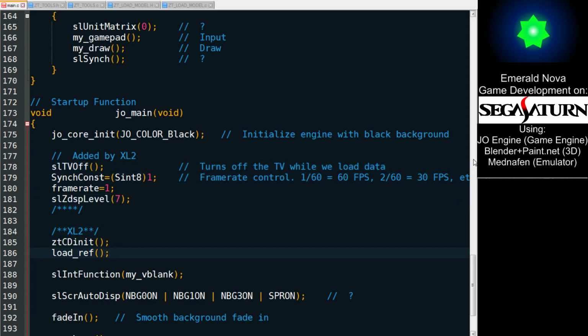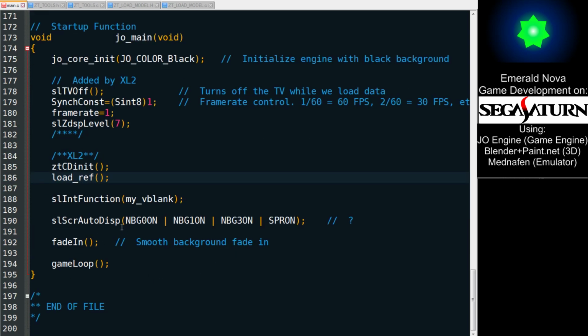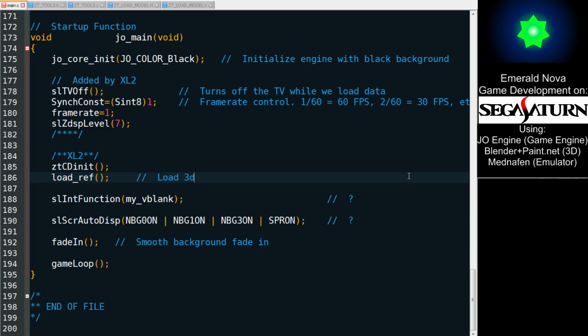Okay, is this all XL2 as well? Initialize, load the reference. That just loads the model into memory. Initialize function, be blank. And then screen auto display. I gotta figure out why we're doing that. I don't know yet. And this will be for load 3D object.